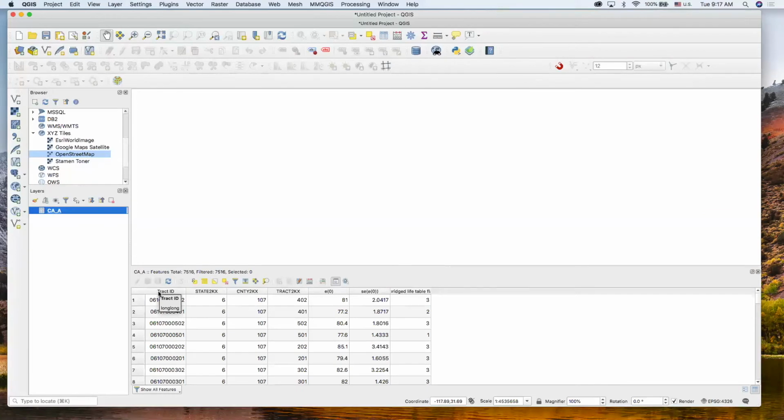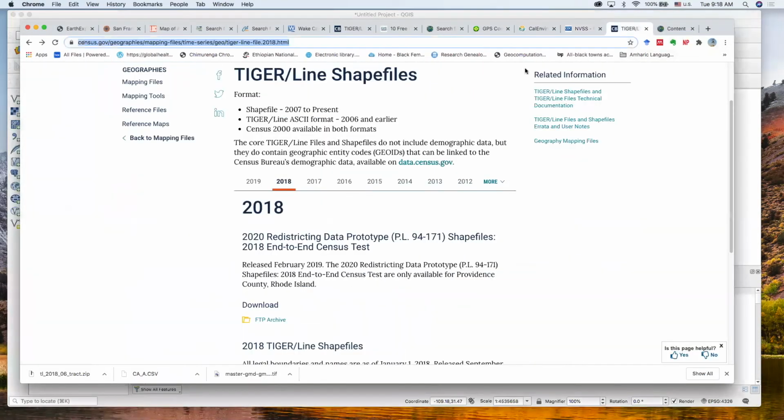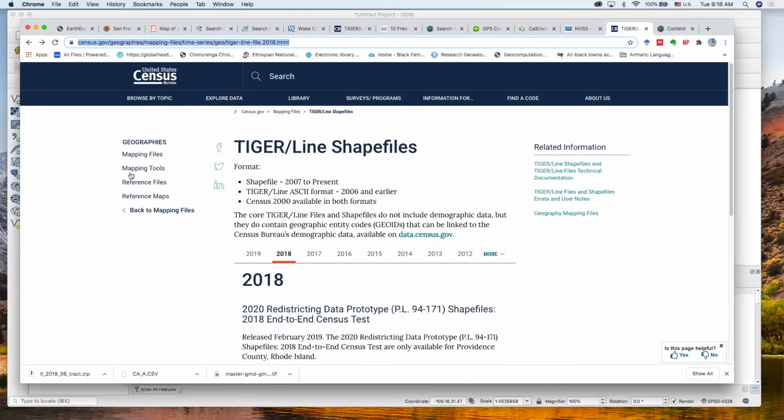What I need is a shapefile of the census tracts so that I can bind these attributes to a file that has geometry. So I need the census boundaries to combine with this attribute table. And so I'm going to get those files from this resource that I mentioned, the US Census TIGER/Line shapefile database.